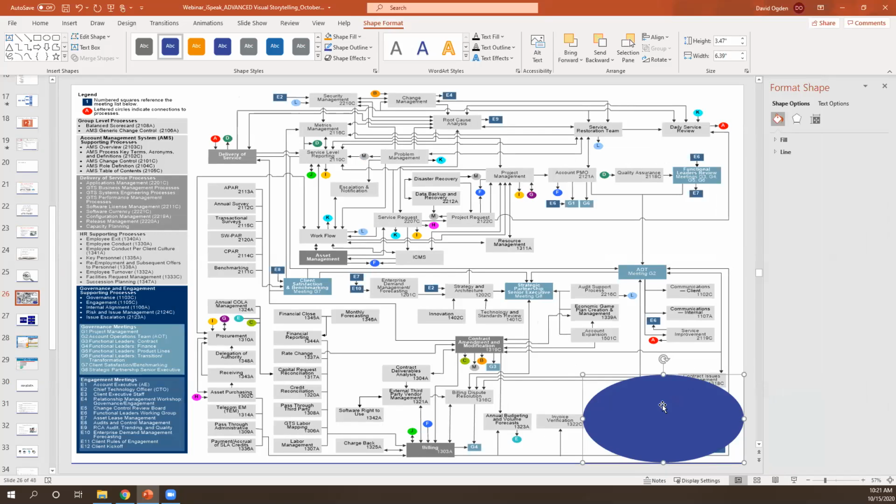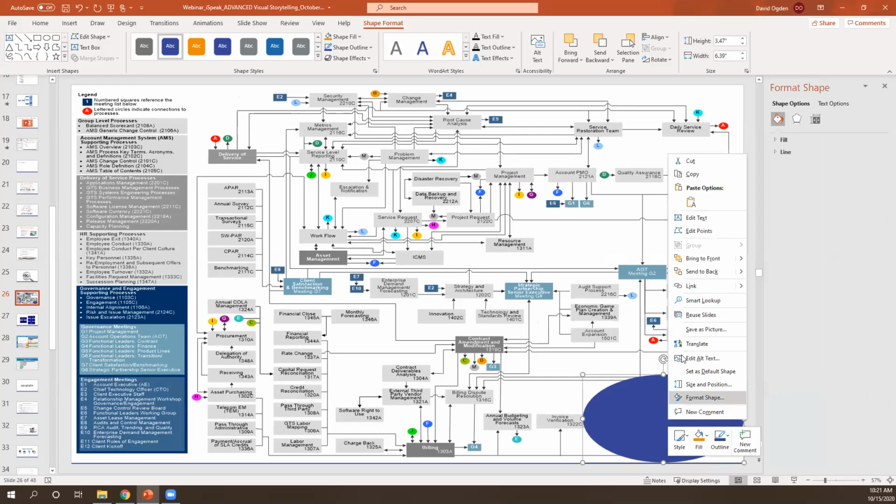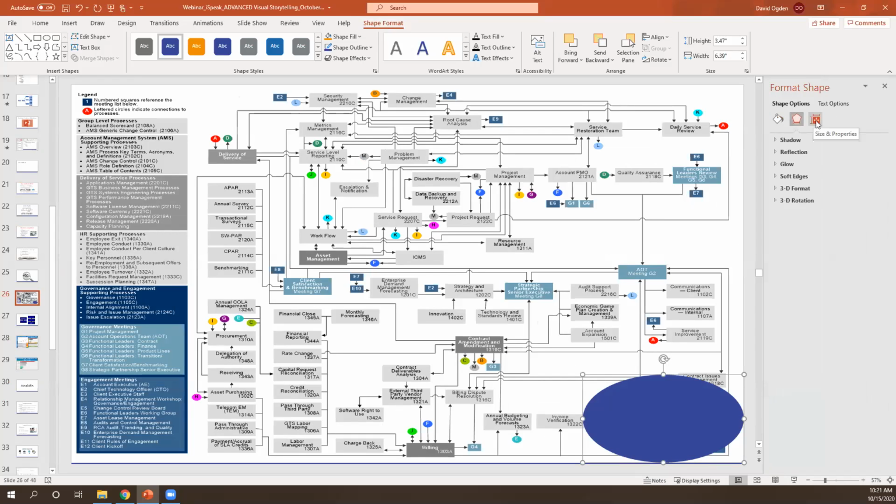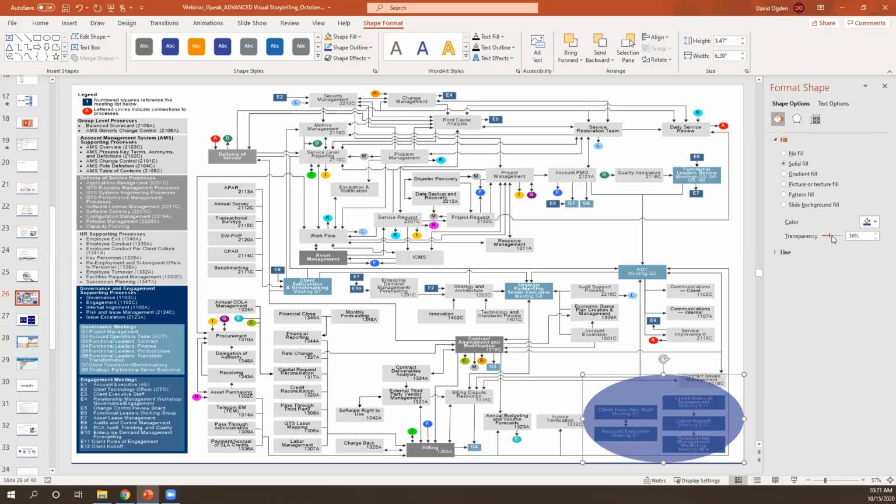So I know what I like to do is I like to right click on it, go to format shape, and then I have these options over here on the right hand side. And the reason that I like doing this is I actually have a bar on the transparency that I can drag, and I'm not having to type a number. I can just make it as transparent as I want to. So I can change the color. I can change the transparency. I just have a lot of different options there.